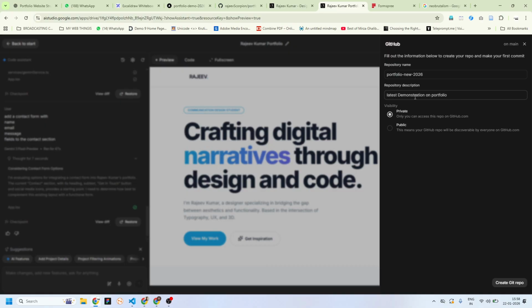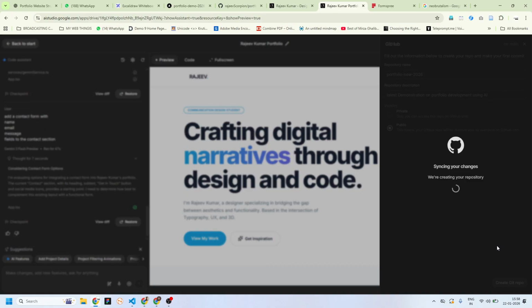Making portfolio development using AI. You have the option of making it a private repo or a public repo. I'm just gonna go with public so that everybody can see it. In fact, you can fork the code and use it for yourself also. Then click on create Git repo.